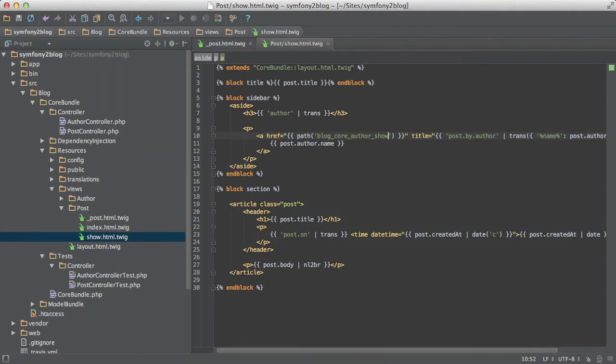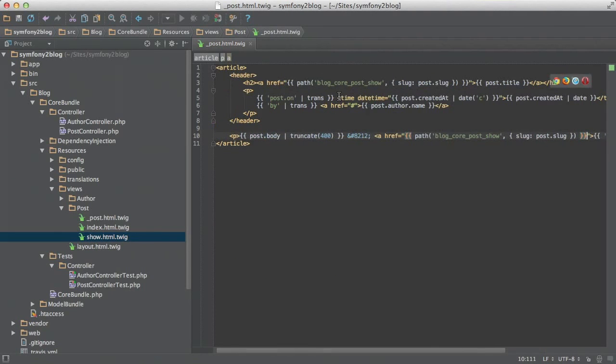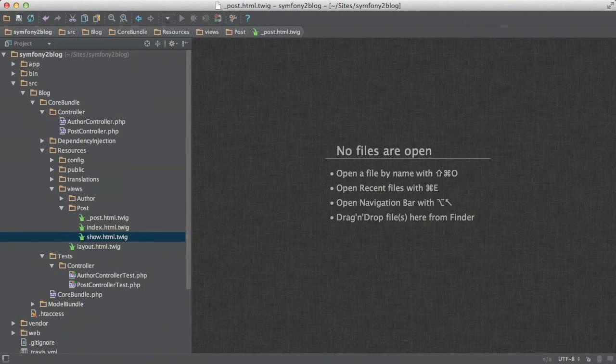We paste it here with a Slack parameter, which can be gotten from post author. That's all for this template. Let's copy it. And we'll paste it here. That's all. Let's check it out in the browser.